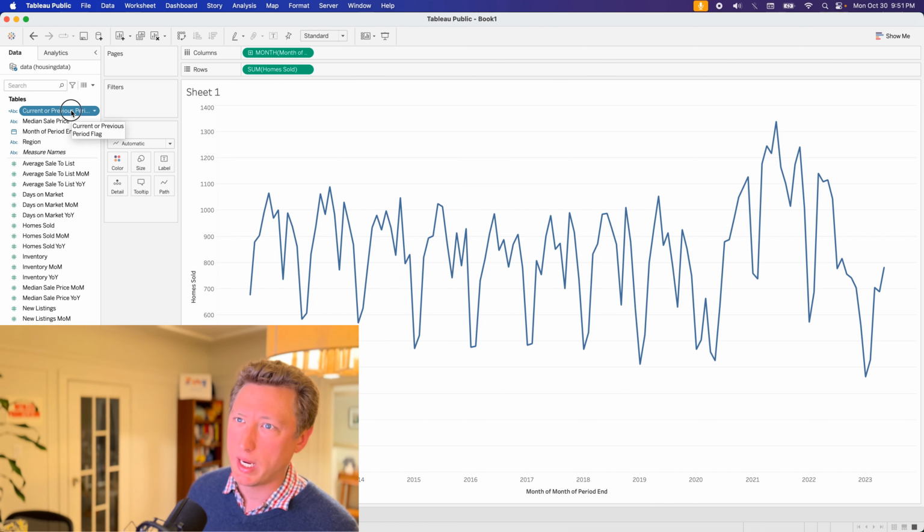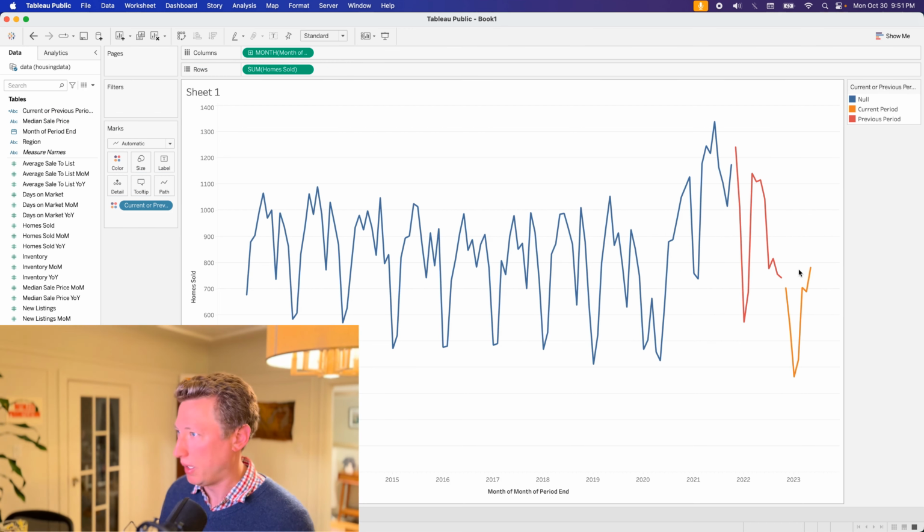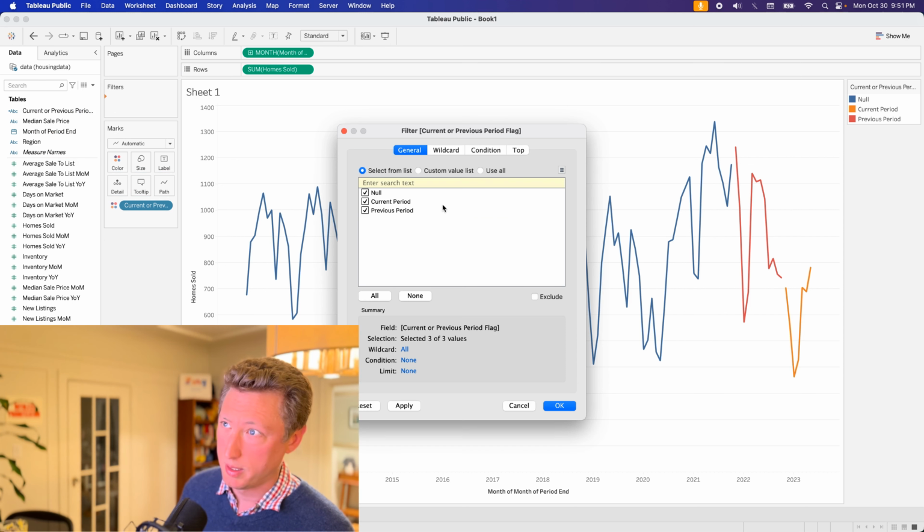And we can quickly check, if we drag that as a color onto our graph, that the current period is in orange, the previous period is in red. And in this case, we actually don't want to see all these nulls. So we're going to drag current or previous period as a filter. We're going to exclude the nulls.